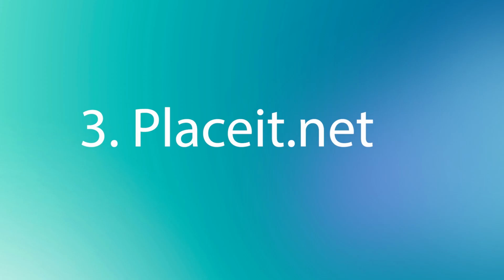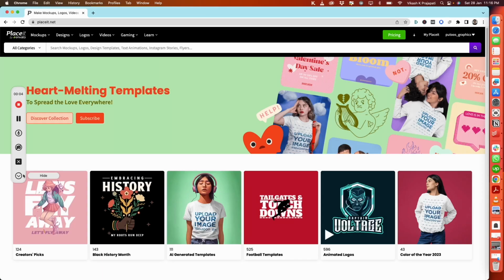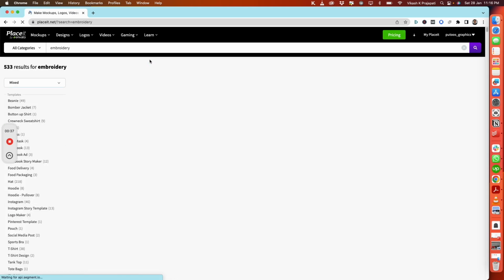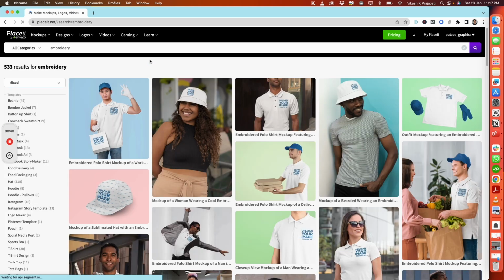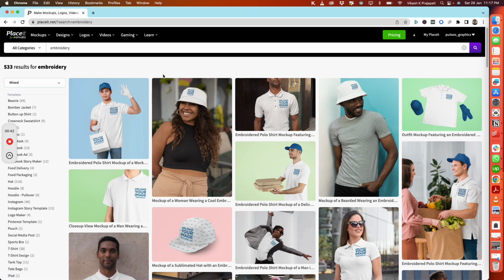Our third mockup generator is Placeit. So go over to placeit.net and create an account. It is very simple to create an account. You can create your account for free. Now create your embroidery mockups. You can click on search embroidery over here. So we get all the embroidery mockups listed down.